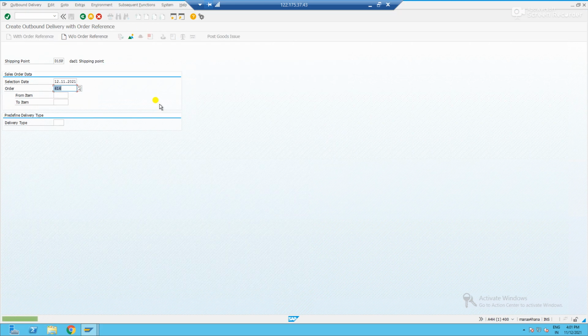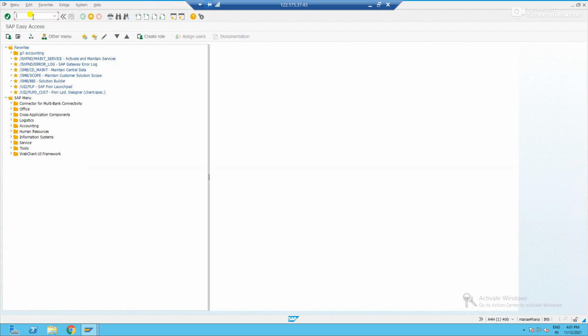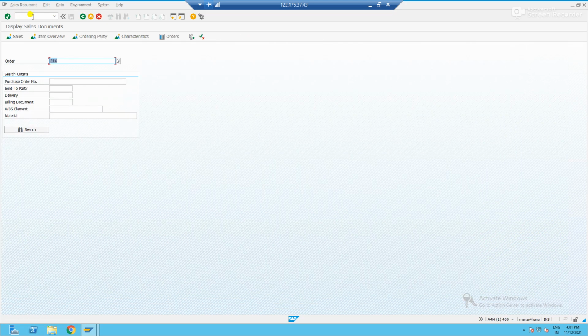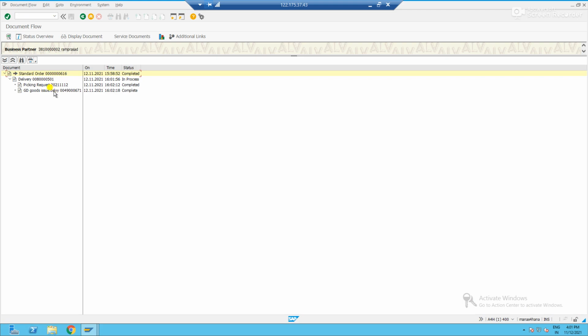Okay, the goods issue is done. Let us verify the sales order document flow, VA03. You just click on display document flow. See, the quantity has been picked and it is delivered. Let us see the delivery document and validate the accounting entry.